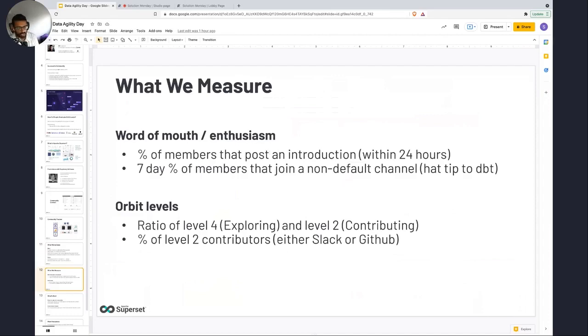Here's some of the things we measure. So we try to understand vaguely what word of mouth enthusiasm is there. So this is kind of from outside of the community coming in. So we look at percentage of members that post an introduction within 24 hours of joining. I think it's currently at like 25 or 30%, up from 10 a few months ago. So my dream is to get to like 50 or 60, that would be good. It's hard to make everyone do an introduction. A lot of people are just coming to explore. So it is a high commitment for some people.